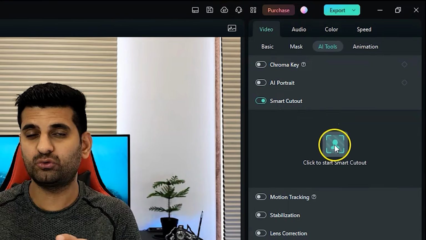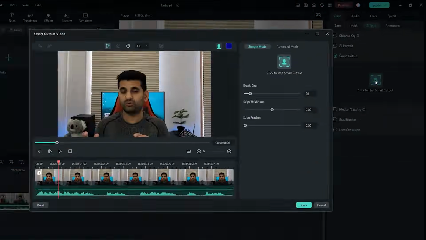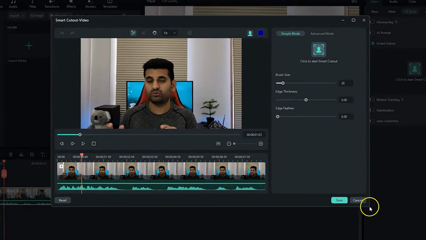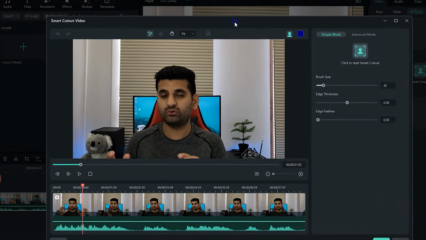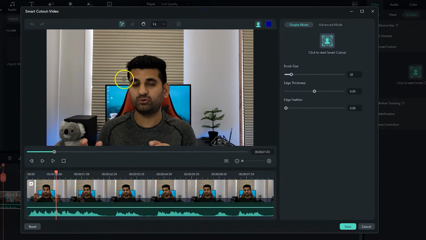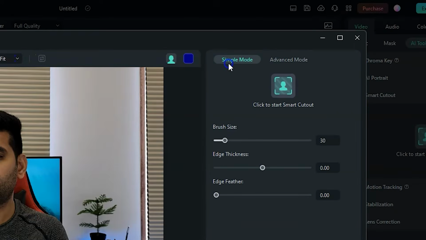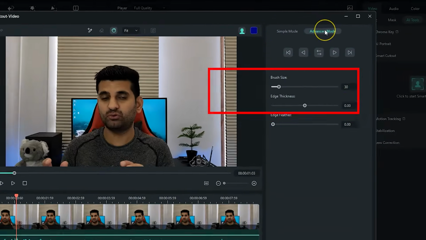Check this Smart Cutout option and then click this icon. You'll be presented with this pop-up. We have a few options on this interface. First is the brush to select the subject, and this is the hand tool that we'll use in a few seconds. Right now we are in the simple mode. Click advanced mode to get all the options.